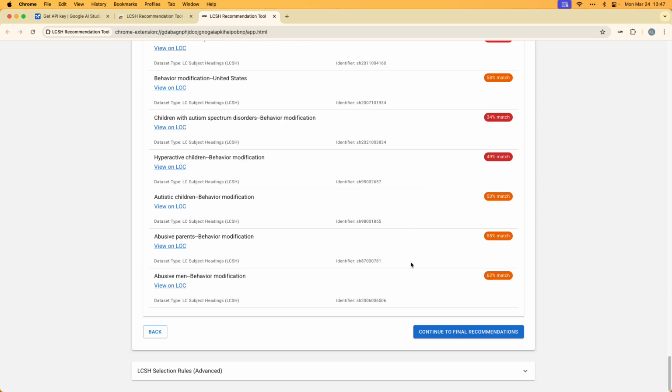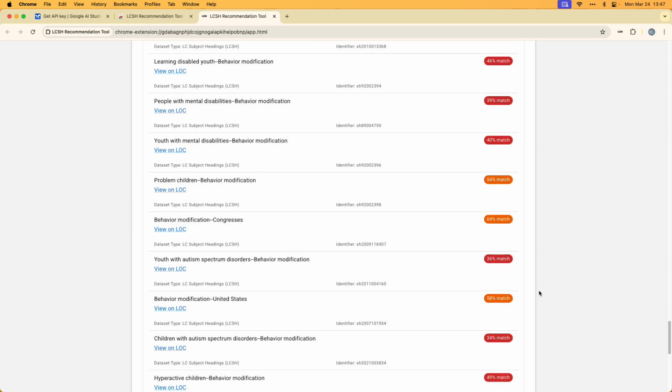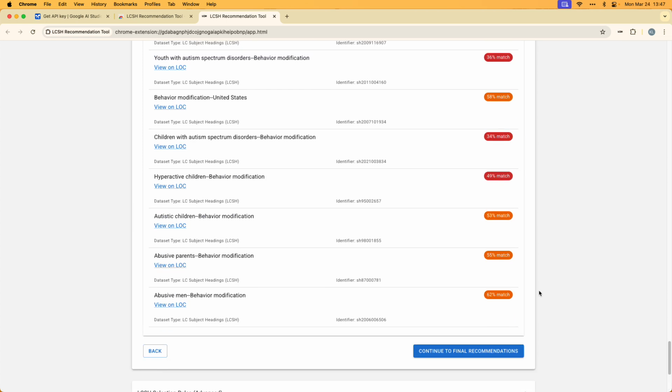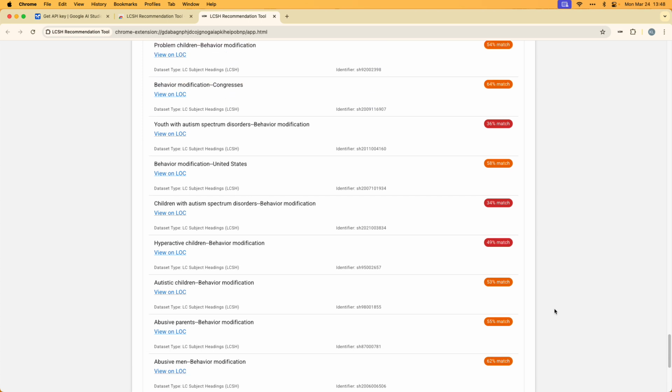Of course, we are not only limited to these subject headings, but we can also have new subject headings. But the purpose of this tool is to recommend some subject headings and then to validate to see if these are validated terms.